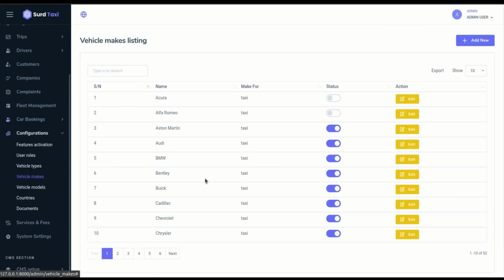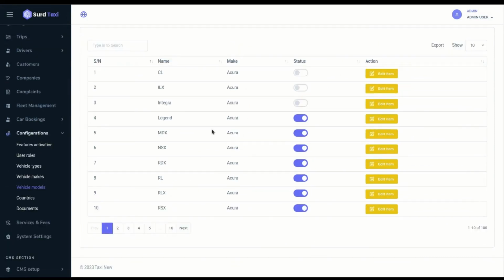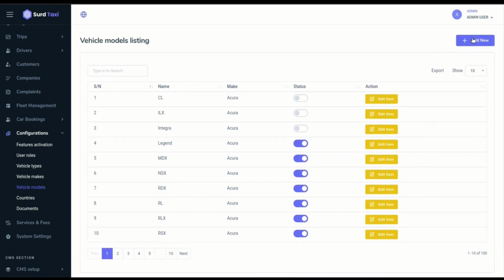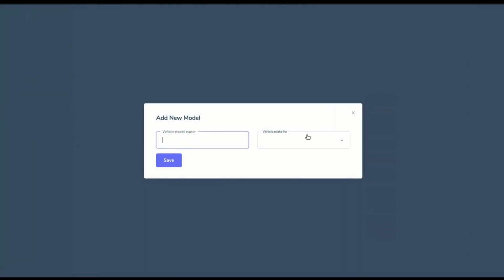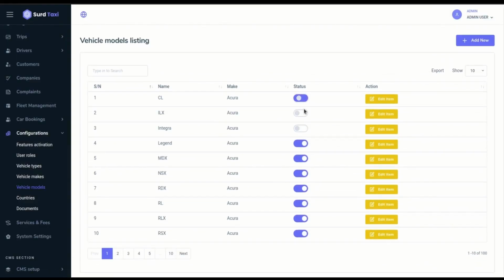Here we have vehicle makes. Under the vehicle makes, you should be able to enable or disable the vehicle makes you want. You should be able to add more vehicle makes. And under the vehicle models, this is associated with makes, so for you to add, you first of all select the make for this vehicle before you add the model of the vehicle. Here you can also enable, disable, edit the vehicle make.